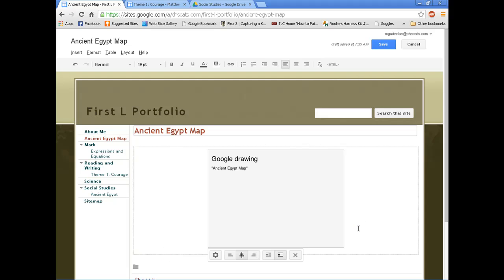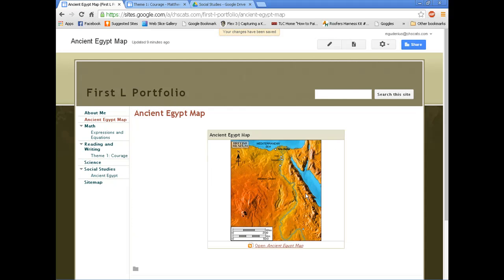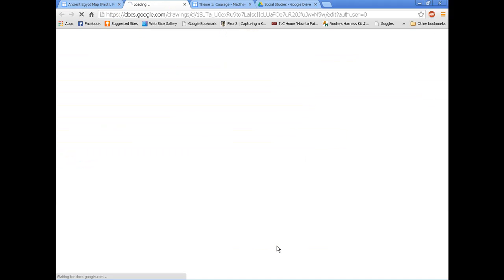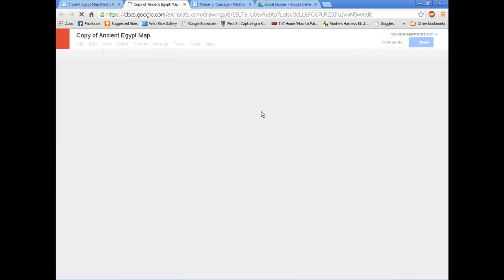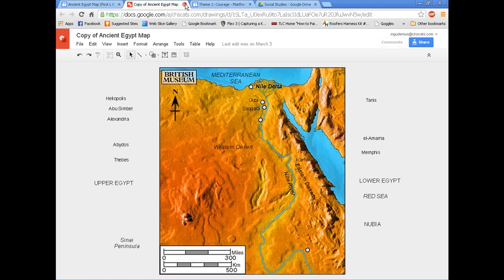We can center it, we could add some words underneath of it to describe what we did, or above it, and we can click save. From there, people will be able to see that ancient Egypt map. They can then click on it to open it up in its own window, and then they can actually see the Google Drawing format of it.